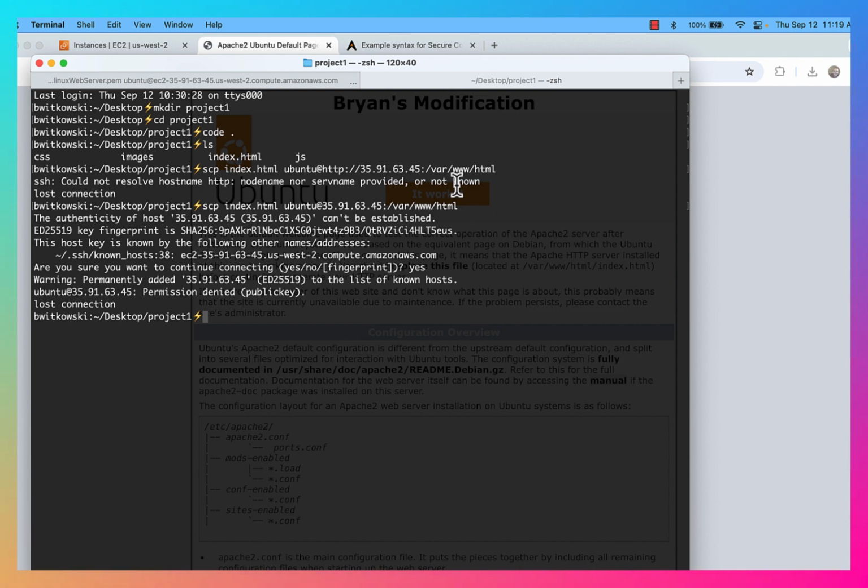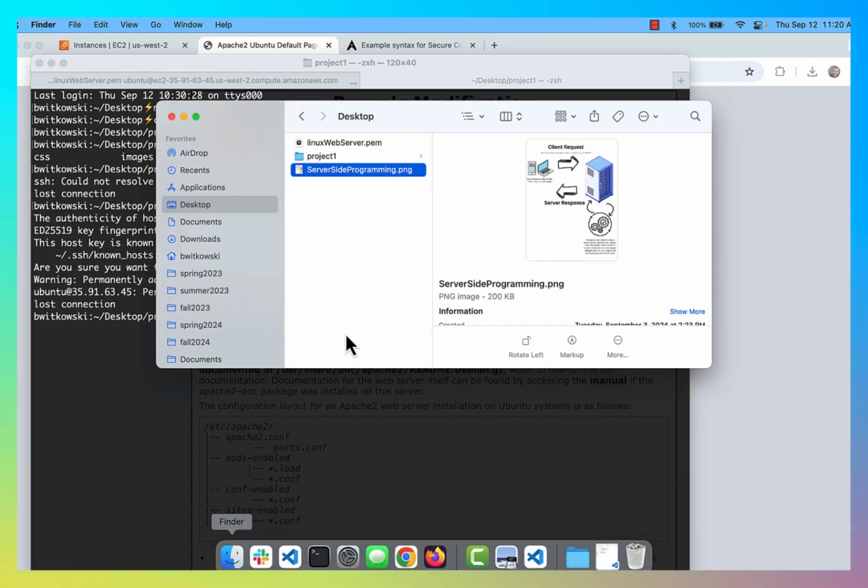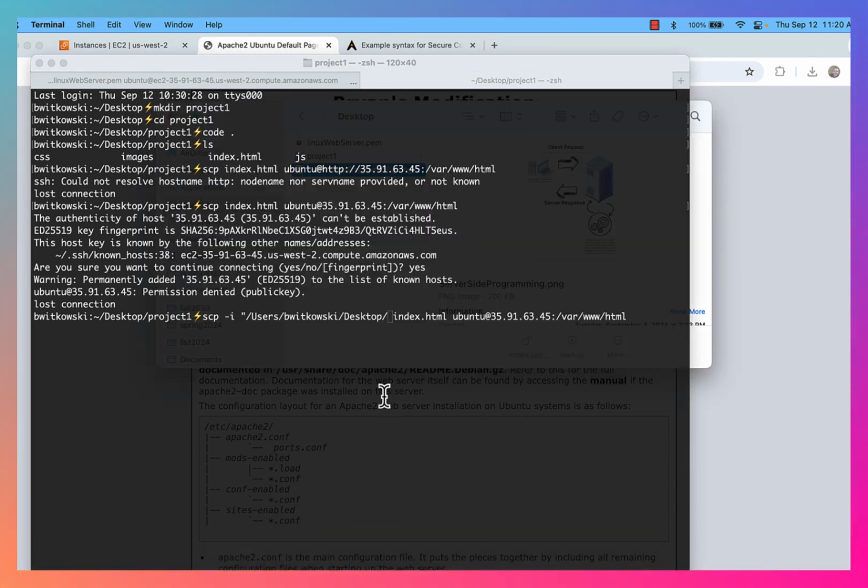Okay, and you'll notice I'm getting an error message saying, hey, that's fine that you want to do that, but you have to include the key file. So I have the syntax correct, but what I want to do is include the key file, so -i, and then the key file is located up a directory, so I could just say users, Witkowski, desktop, and then I can't remember the key file name, linuxwebserver.pem.